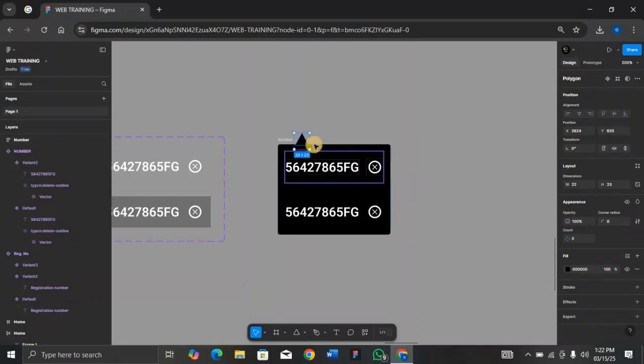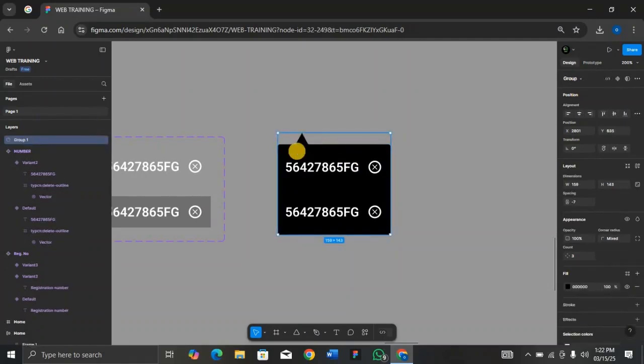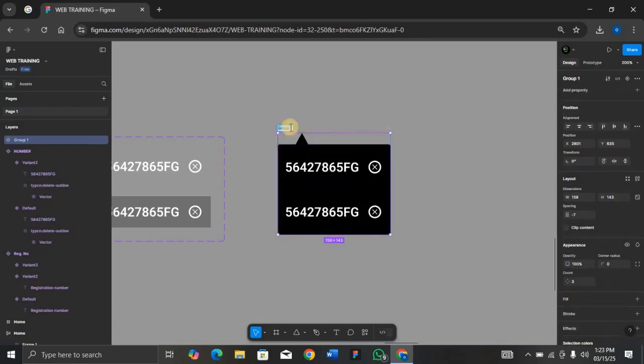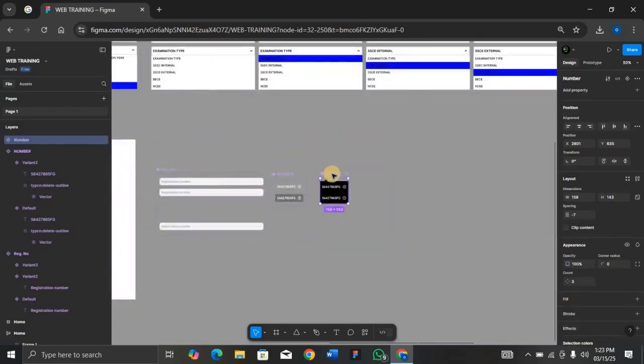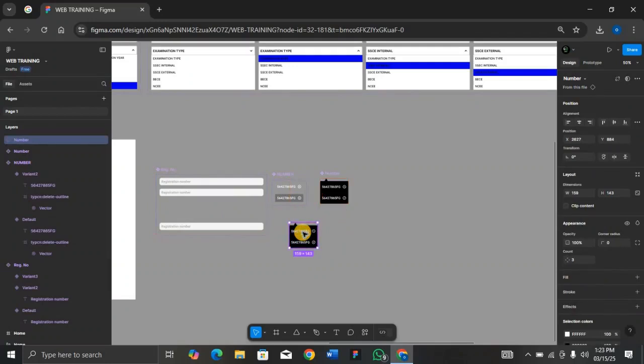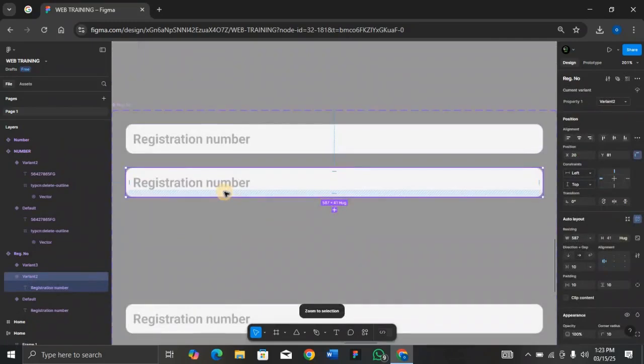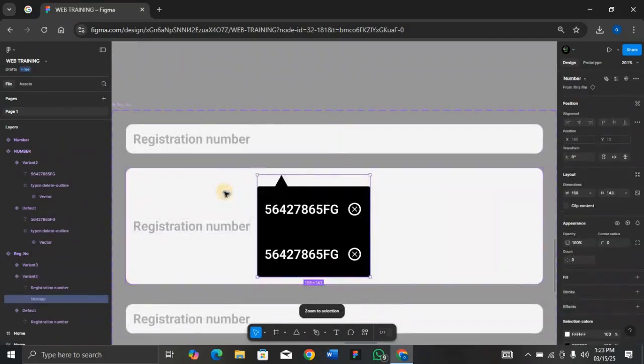Okay, select the triangle and the auto layout, the number. Hold Shift to hold, and use Ctrl G to group. Then turn it into a component, and we call it number as well. Then pick an instance of this, take it out, and use Ctrl X to cut it the way we did the other time.